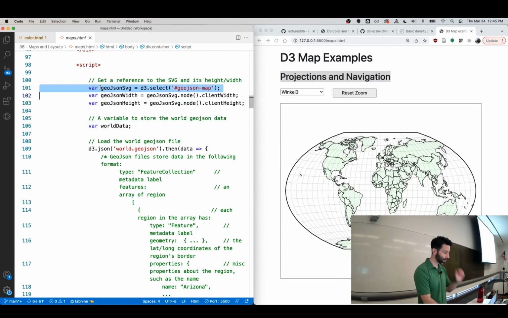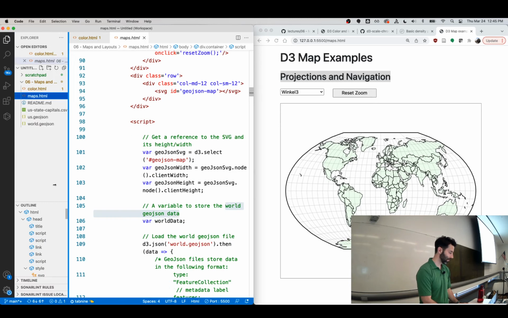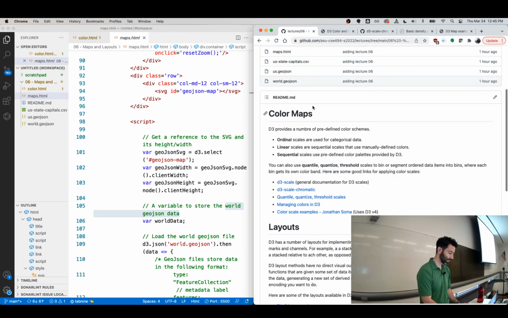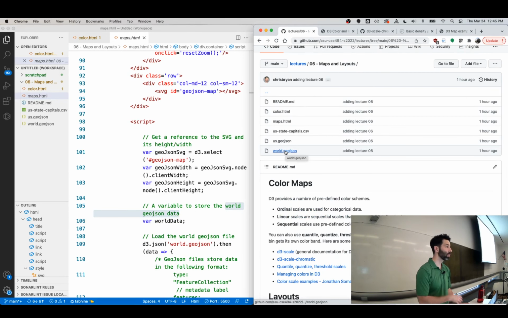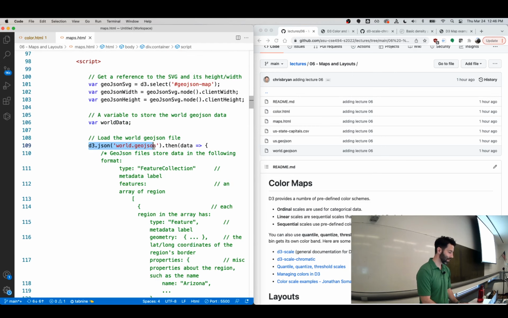So the first thing is, let's get a reference to this SVG right here. We'll figure out what the width and height is. And let's have a variable that's going to store our GeoJSON data set, our world GeoJSON data. If you look in the folder here, we have a file called world.geojson. It's right here in the downloaded code. And we're going to load that with a d3.json call.